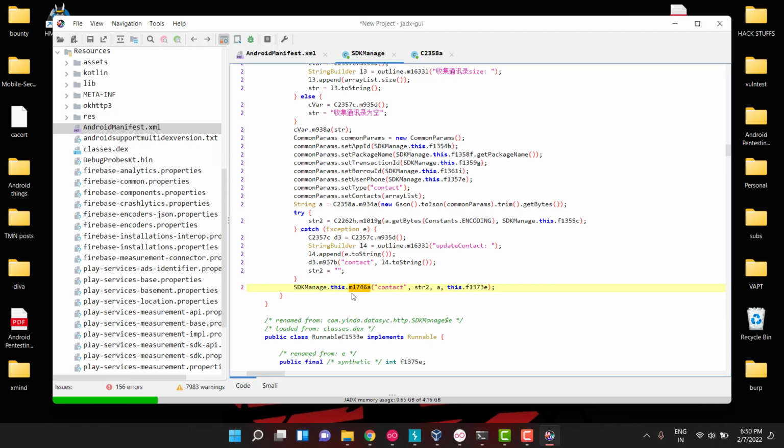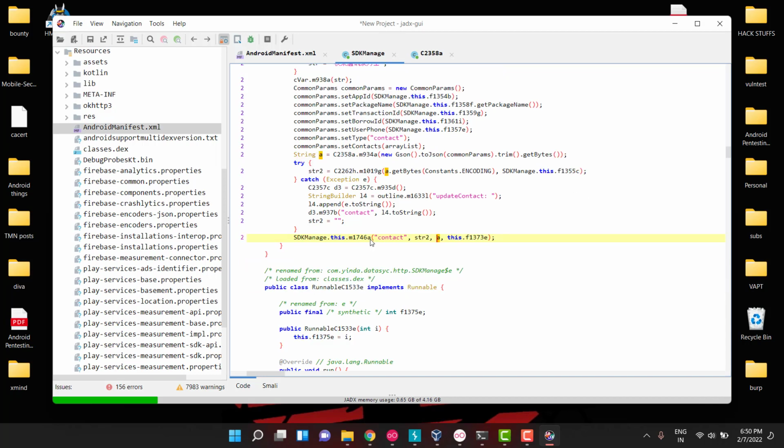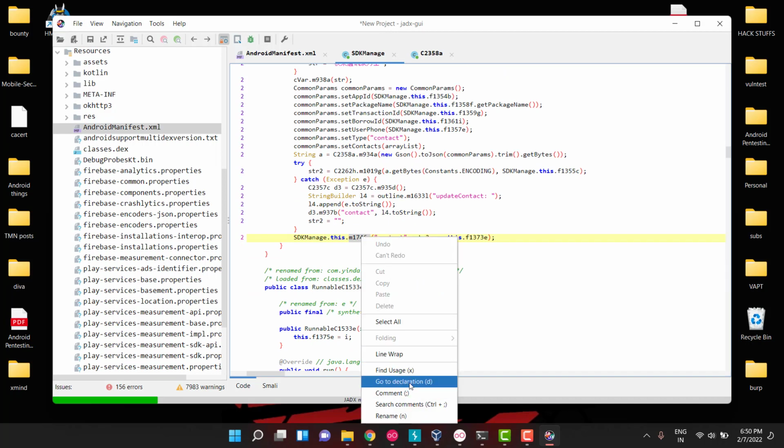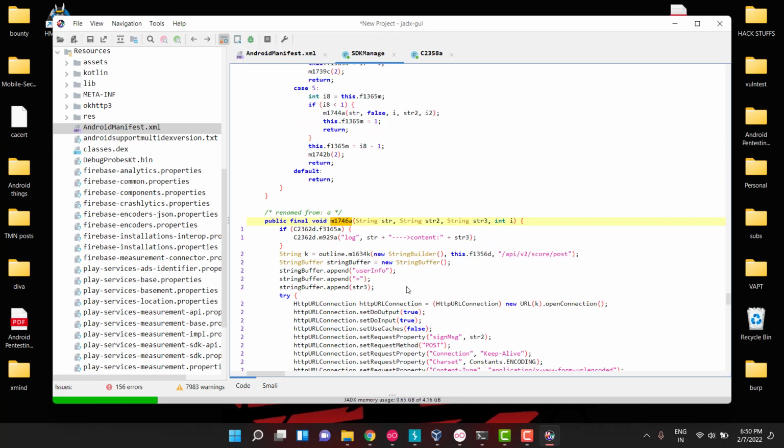Now string A has been sent into this function, which is M1746A, right? So let us see what is happening. Our parameter is the third parameter, so keep an eye on it. Let us go to the definition of that. So here, see, we can see, right?